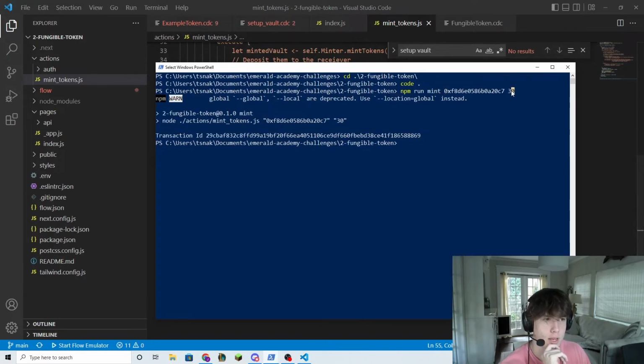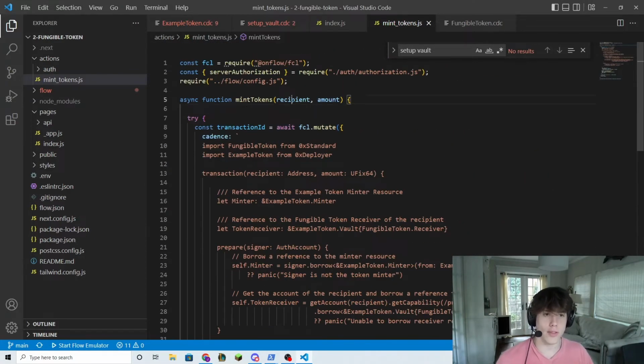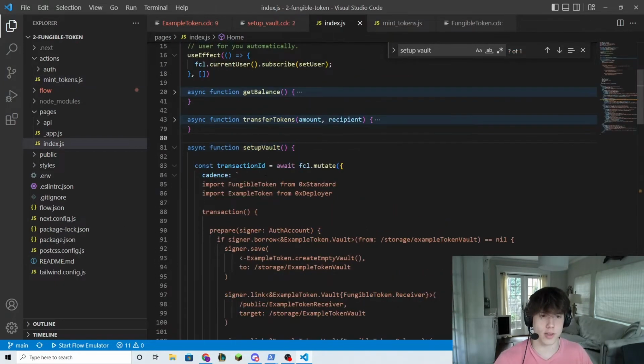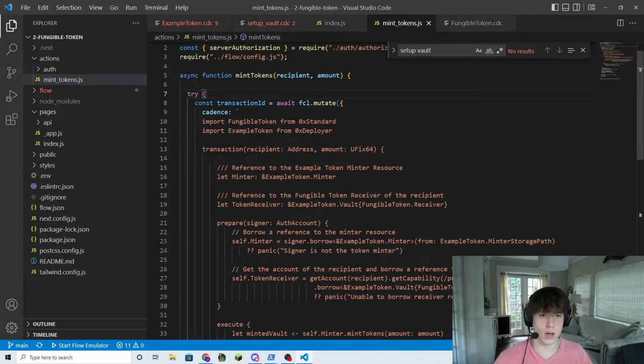And the second one is the amount, so 30, right? So that's the second one in the array, or index 1. And then that's the recipient, the amount. And then just like I showed you in index.js for the setup vault function right here, in mint tokens, we do very similar things.